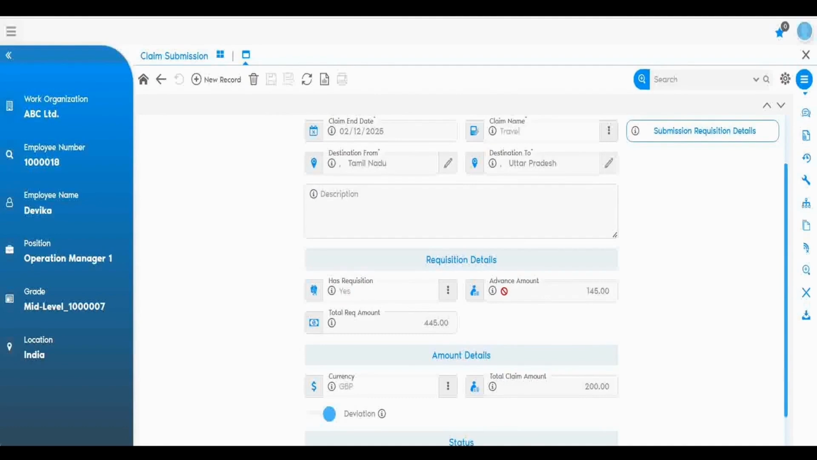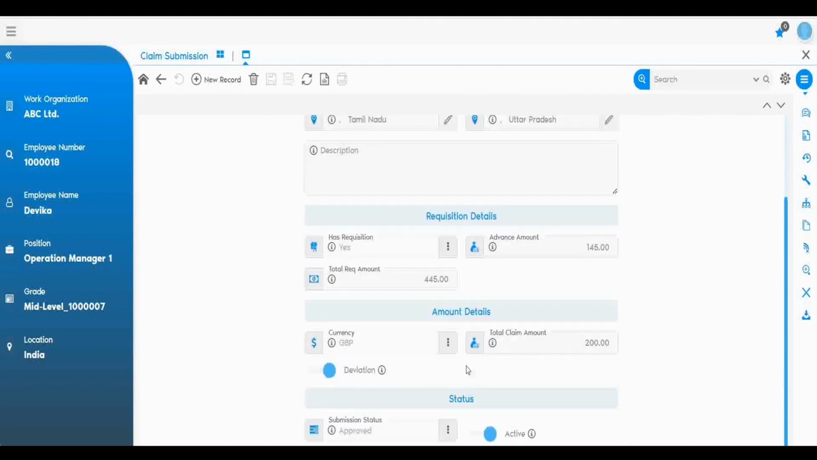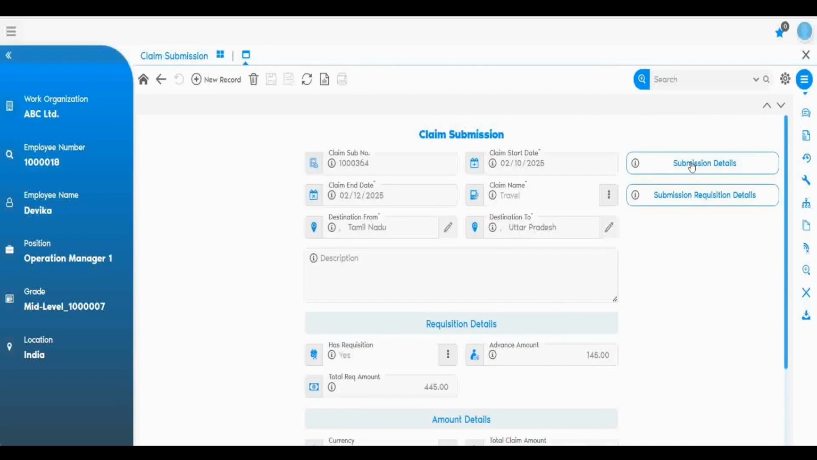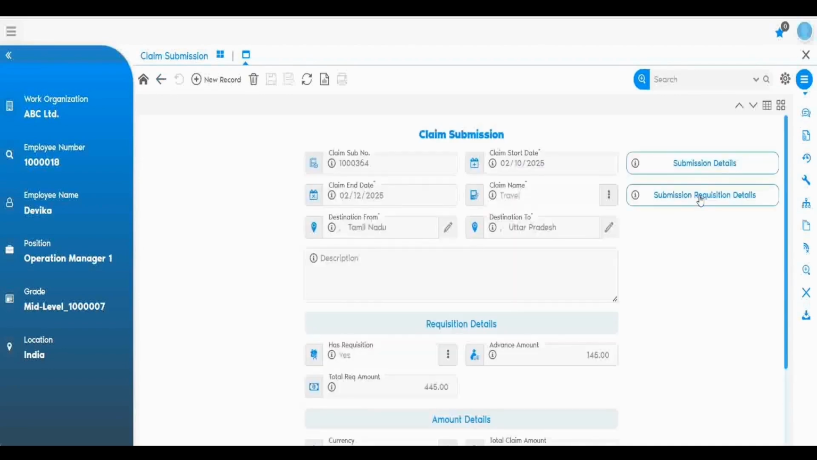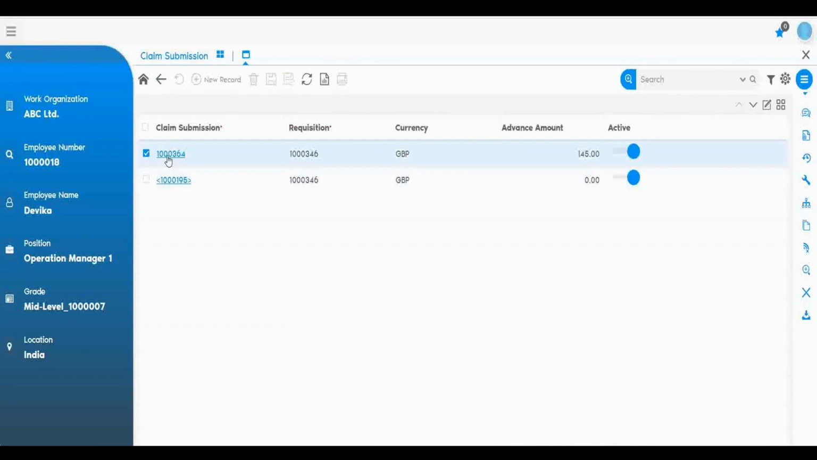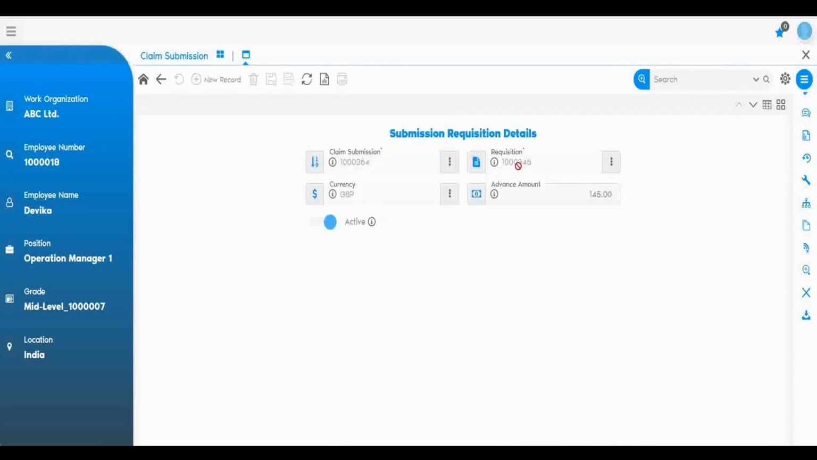Select currency, total amount, and fill in the remaining details. In submission details, you'll enter subclaim specifics, start and end dates, subclaim name, currency, and amount. Back to the main screen, if a requisition is linked, you'll see it in submission requisition details. As you can see here, 2 requisitions are linked and visible.